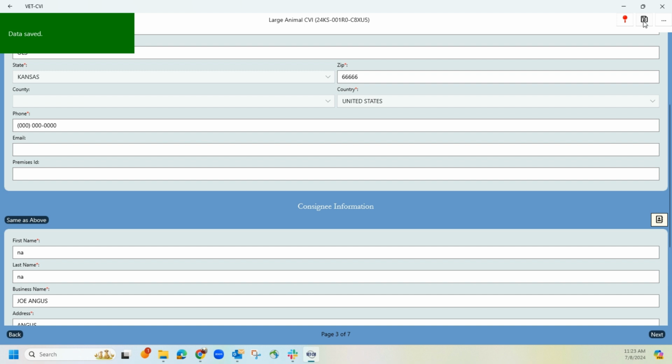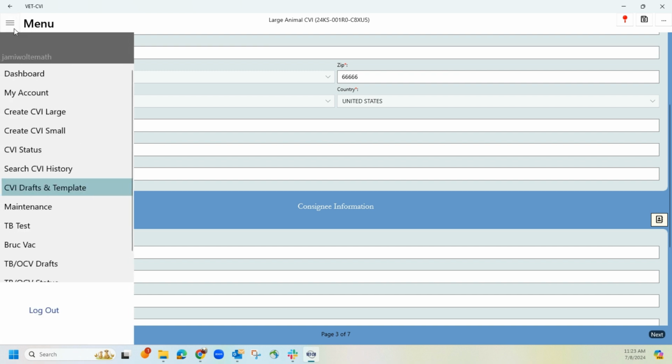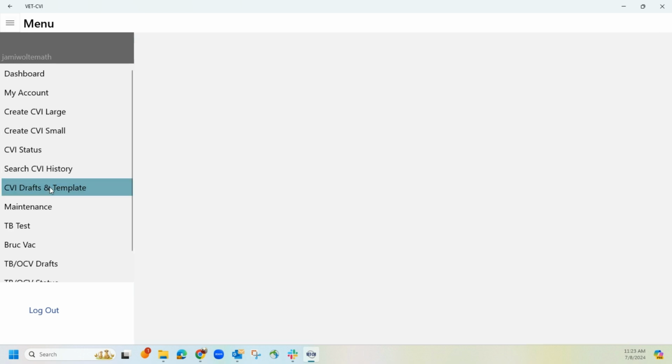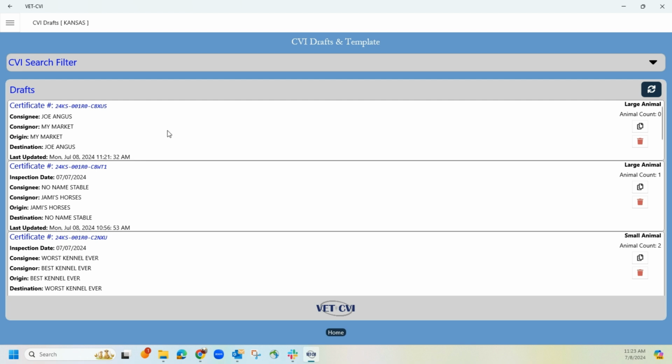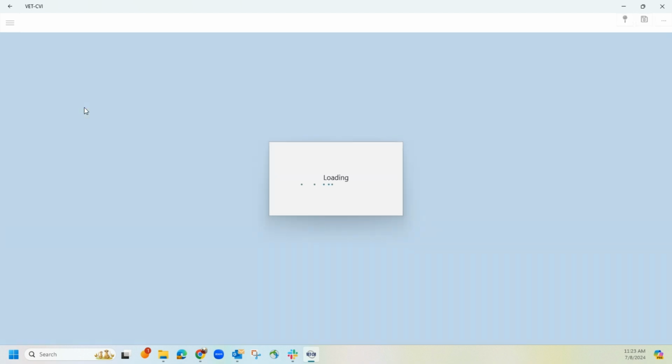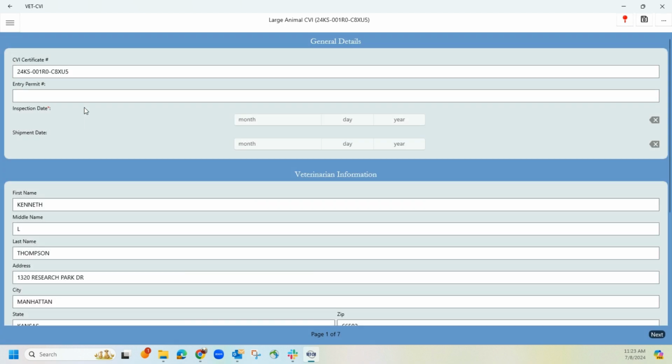And then if I want to go back to my draft section, I go up here in my upper left-hand corner. I go down to my CVI drafts and templates. And there is my draft set up for Joe Angus. Now here's another cool deal. You can actually take this draft. If you have your consignee, consignor information in, you don't want to put animal information in at the current time, I'm going to actually save this as a template.